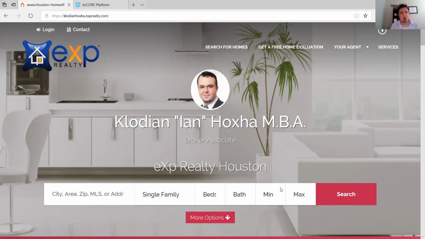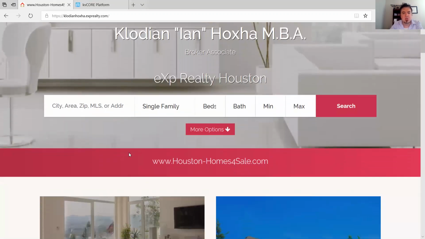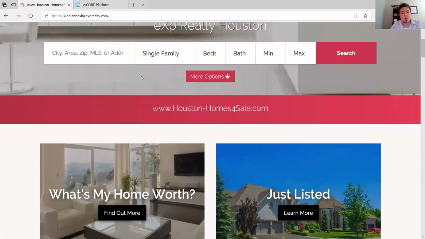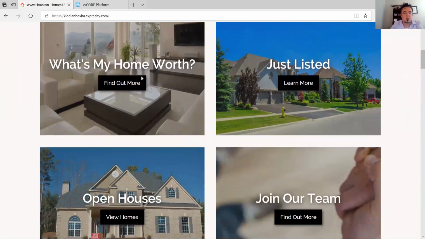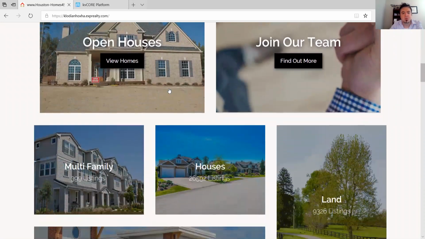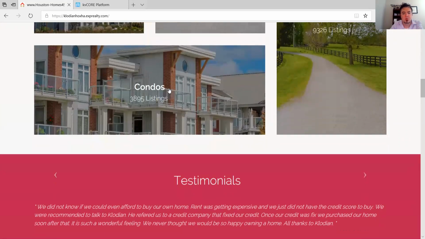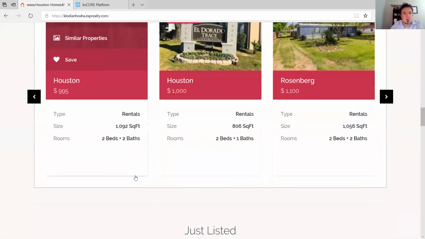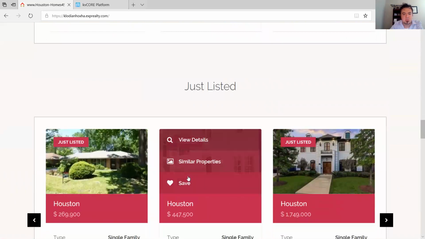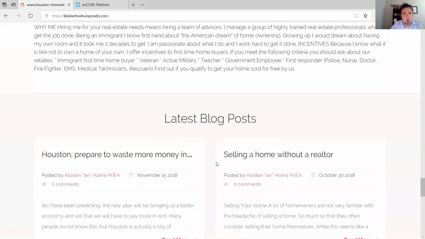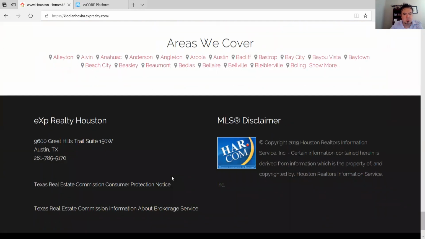So I opted for the eXp standard site. Here it is, it's right over here. That's the name of my website. And I think they've done a really good job. I mean, it has everything that it needs. When you're a client and you're shopping for homes online, you would expect to have something that's very simple. So I have my testimonials over here. We got all our listings down here, and I have their most recent listings. And I have a little bit about me, and I have my latest blogs on here as well.